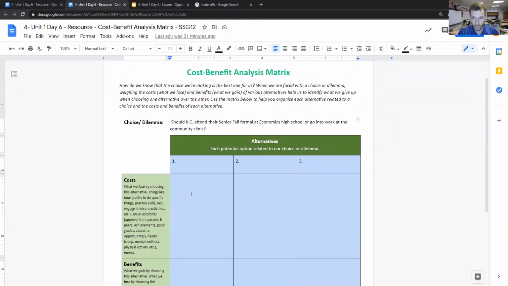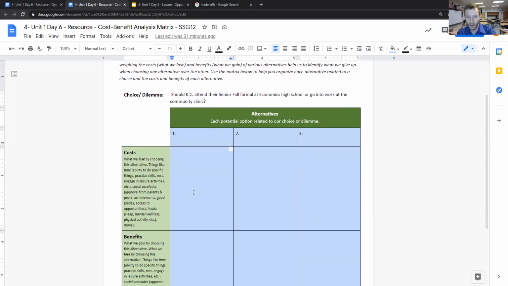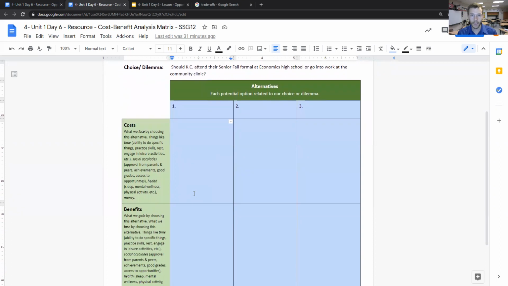Should they go to the formal? Should they not go to the formal? And then use the resources in the annotated bibliography to help you identify specific evidence or examples that help us to think through the costs and benefits of Casey's decision.